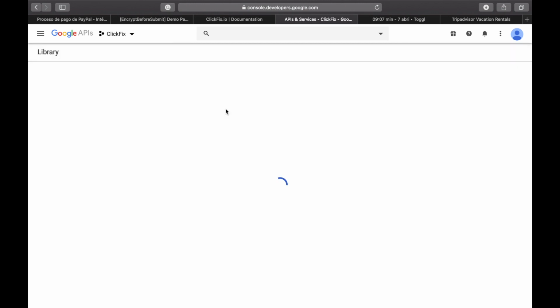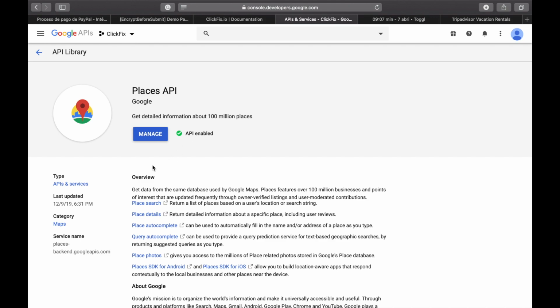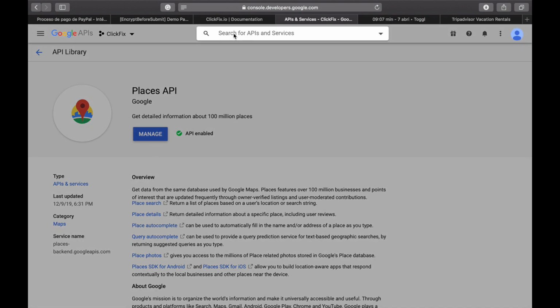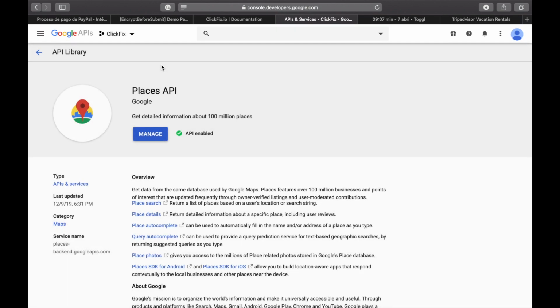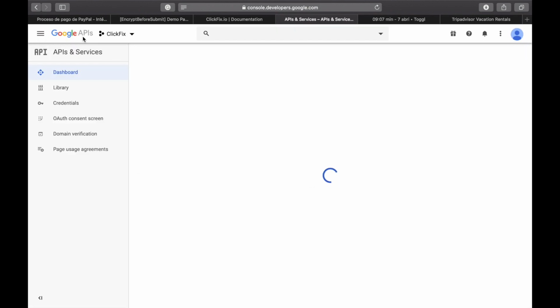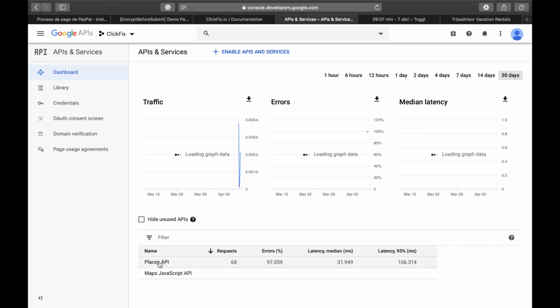So once you click on this, you're going to click on Enable. I already have it enabled, so I get the Manage button, but this usually says Enable. And now you're going to search for the Maps JavaScript API. And you're going to do the same thing with that one. Now that you have those 2 APIs enabled, you're going to go to the main dashboard and you're going to click on the Places API link.